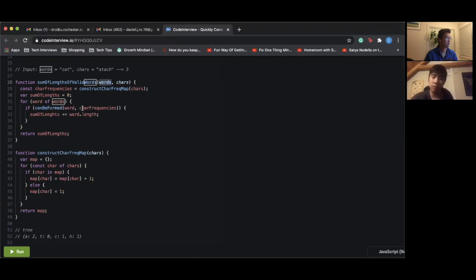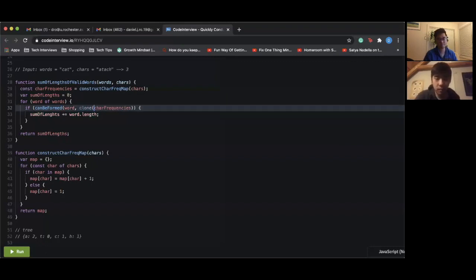so how do we get around this problem? Well, we create a copy of the frequencies map each time we call this function so that the function doesn't modify the underlying map data structure. Yep. I see. Because you don't want to be overriding the values. Right.